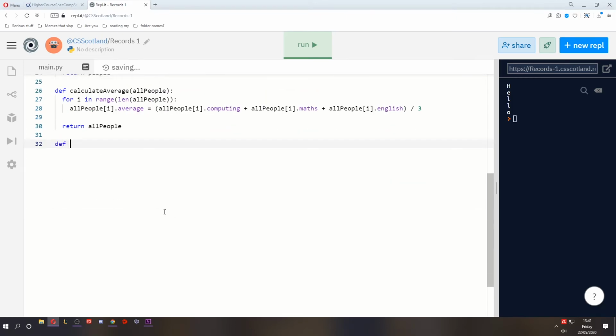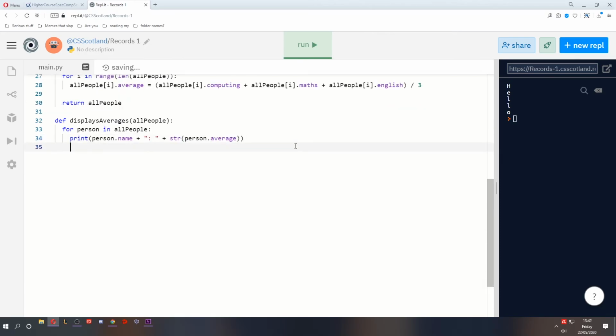Next up, let's create a procedure that displays averages. And we're going to take in all the people. And all we're going to do is for each person in the all people array, just print the person's name plus their string version of the person's average grade. Should be good. Right. Let's create our main program now.